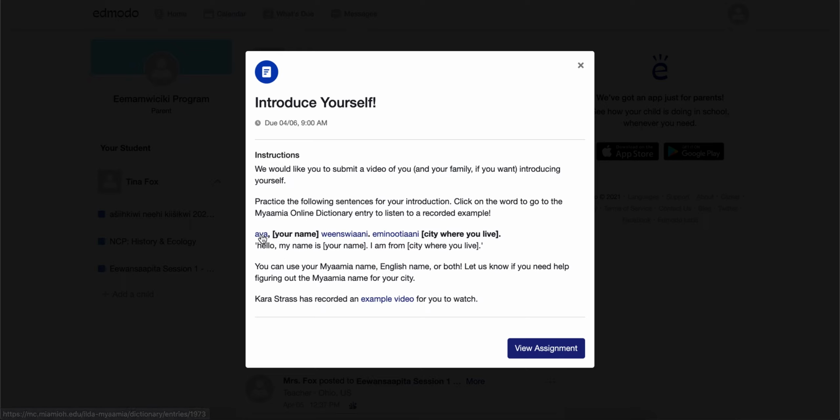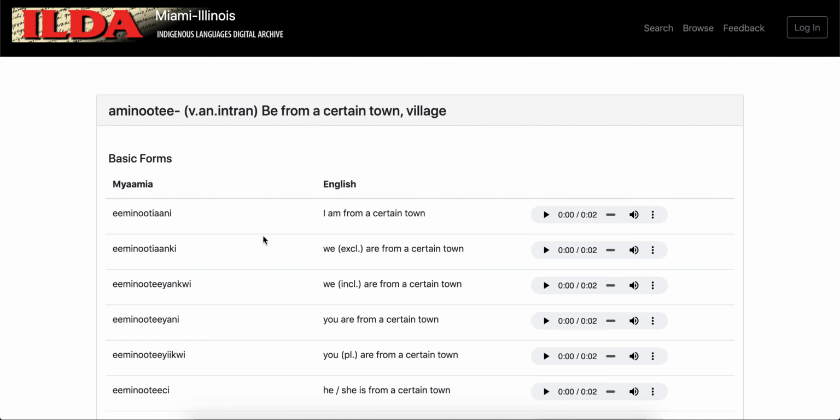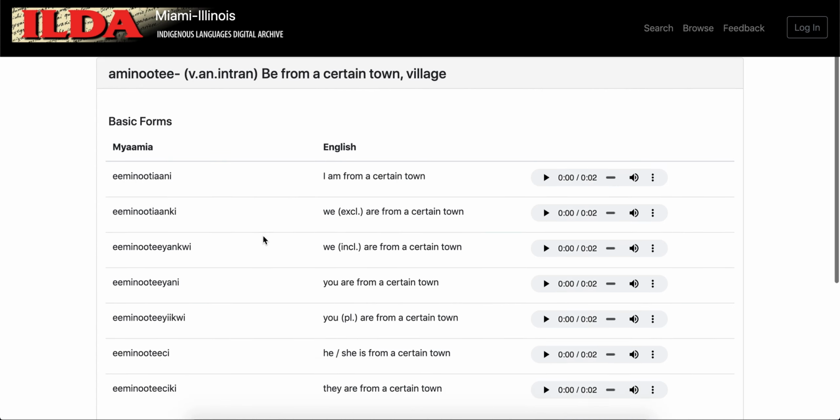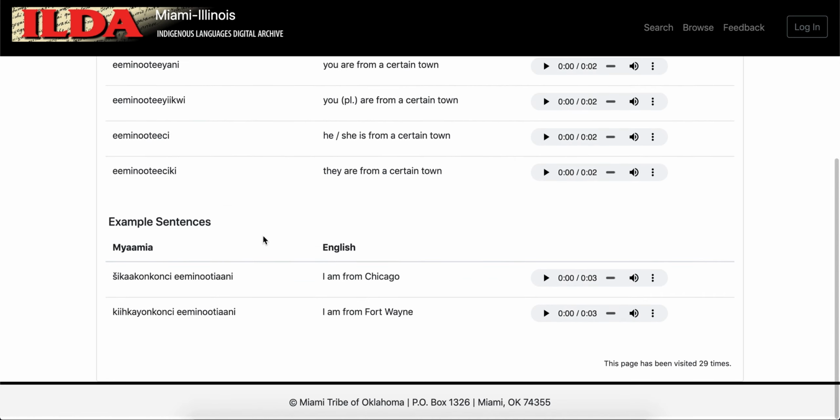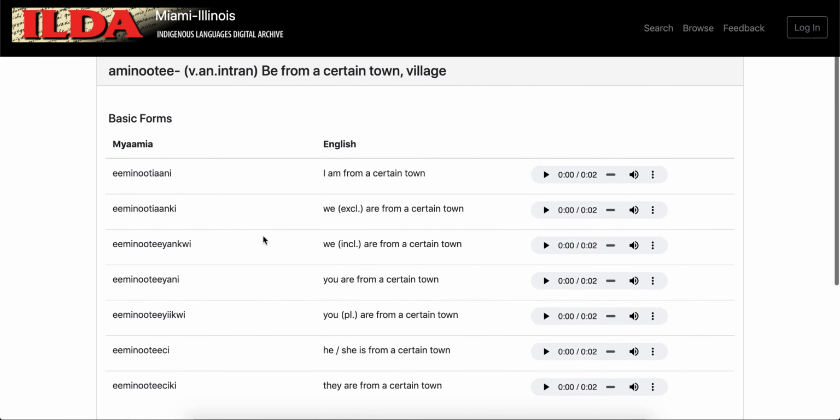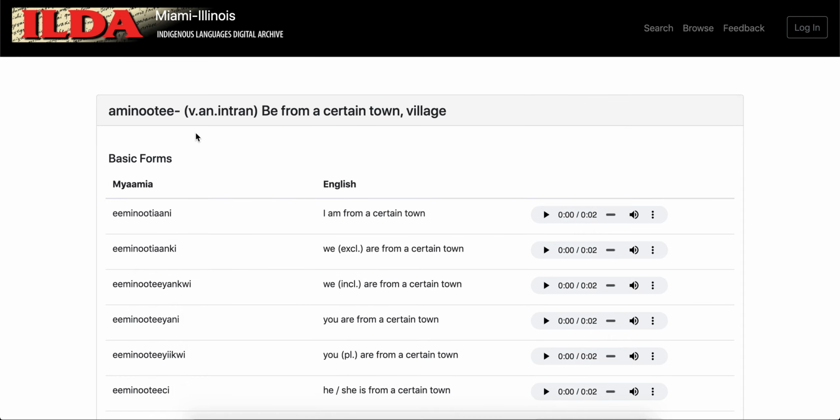So for this first link for the word Aya, if you click it, it'll take you to the ILDA dictionary link. Unfortunately, I included the wrong link, but it will take you to the dictionary where you can listen to sound files.